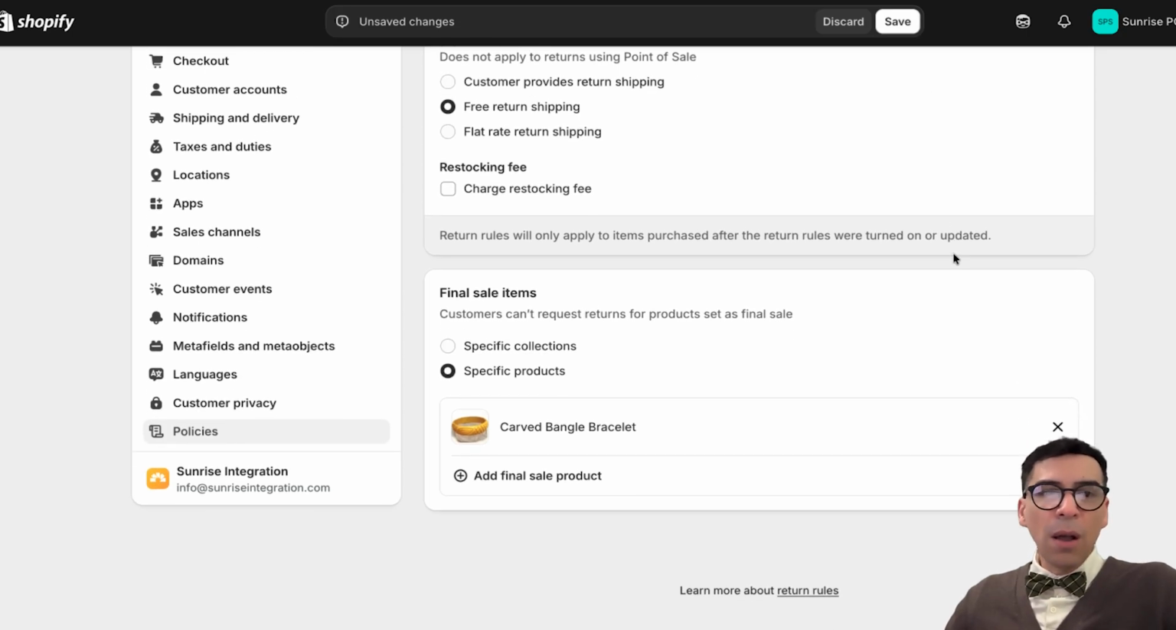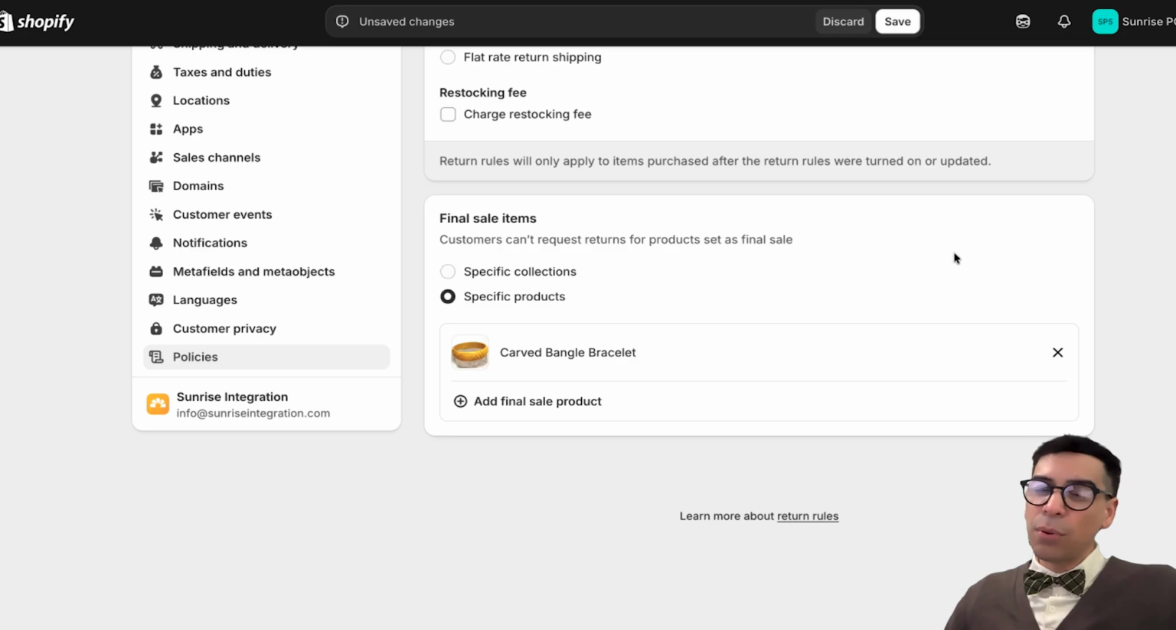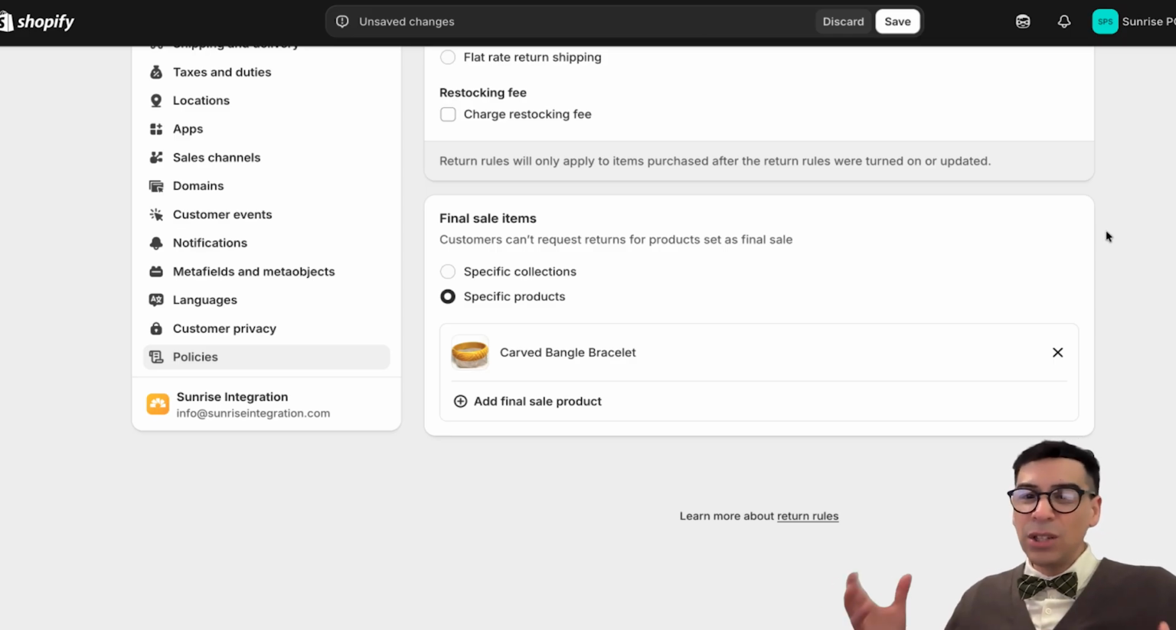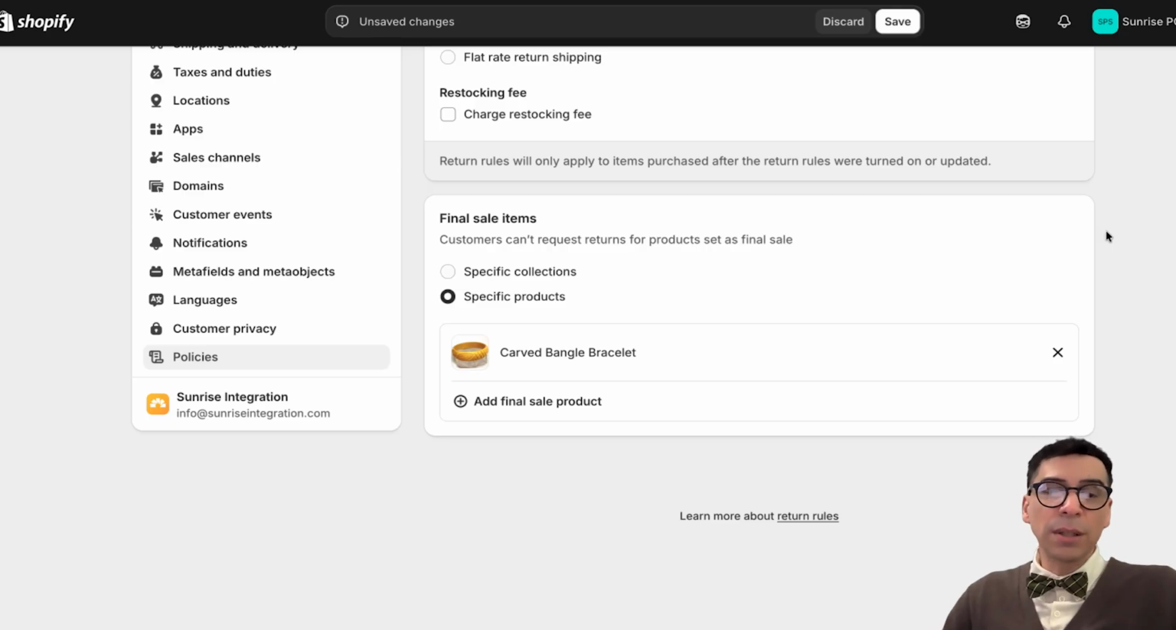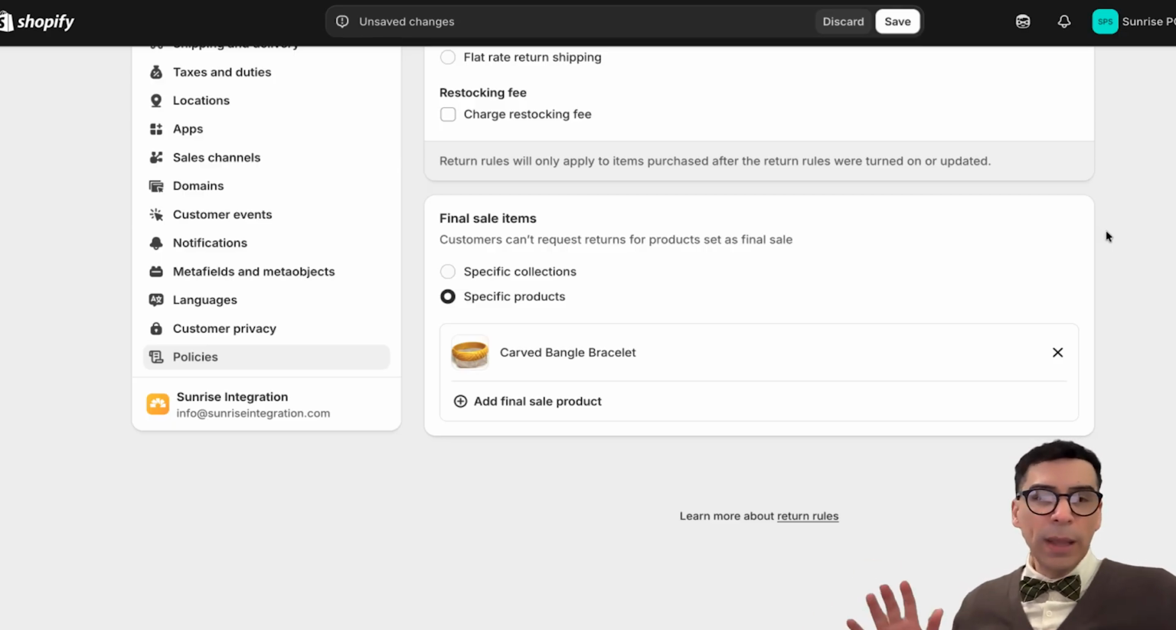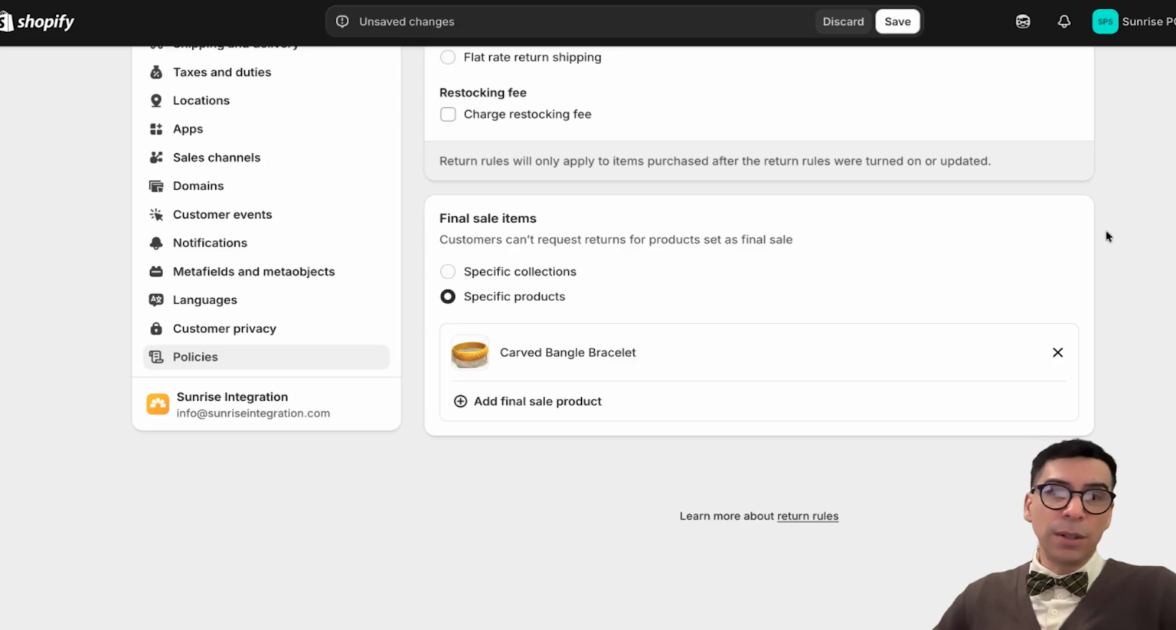Now, you've got all these rules, but you also have a lot of products in your store, and there might just be a certain set of products or a certain collection of products where you say, you know what, even though we let you return a bunch of things, there are certain items that just cannot be returned. And so that's what this section here is all about, where you've got those final sale items. There's even some kind of legality around certain things like cosmetics or food items or things like that.